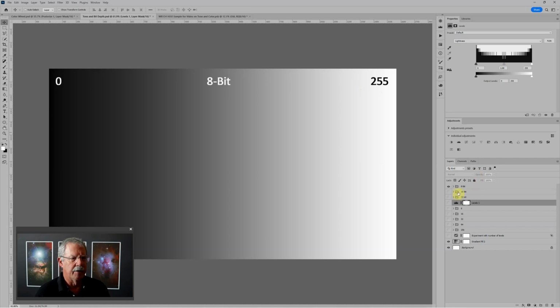If instead I have a 16-bit image, black is still 0, white is now 65,535, that's the largest number you can express with 16 bits, but it's not any brighter. Having 65,535 in a 16-bit image doesn't make the white any brighter. It's still limited by the brightness of your monitor or the whiteness of a piece of paper.